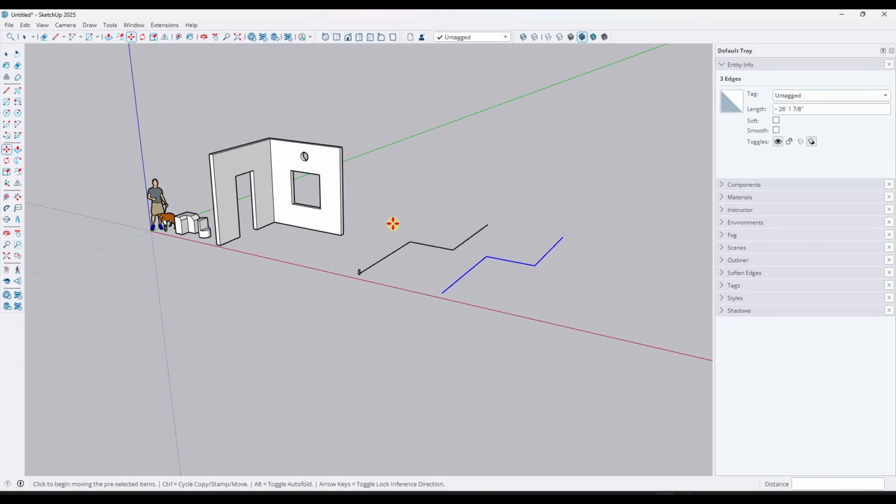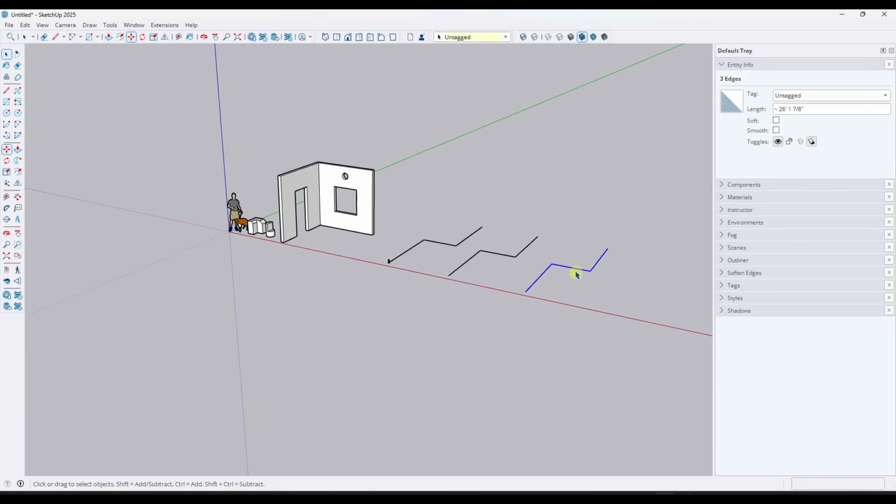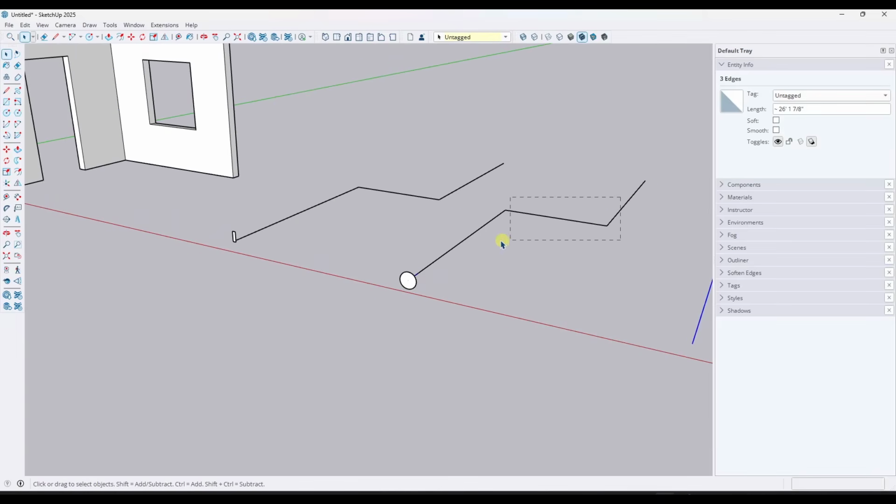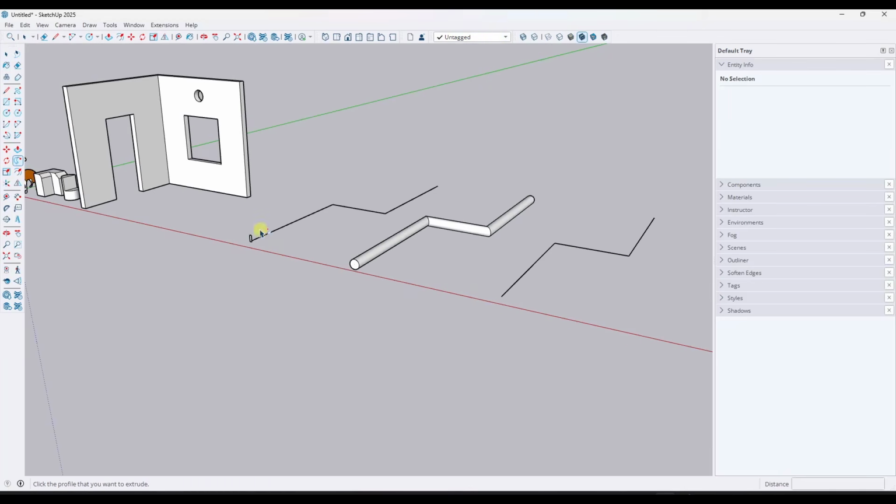So let's say that I was to copy this, and we'll talk more about copying in the next video, by the way, but say that we were to draw a circle right here, we can just select the path, activate the tool, and it's going to extrude along the path.